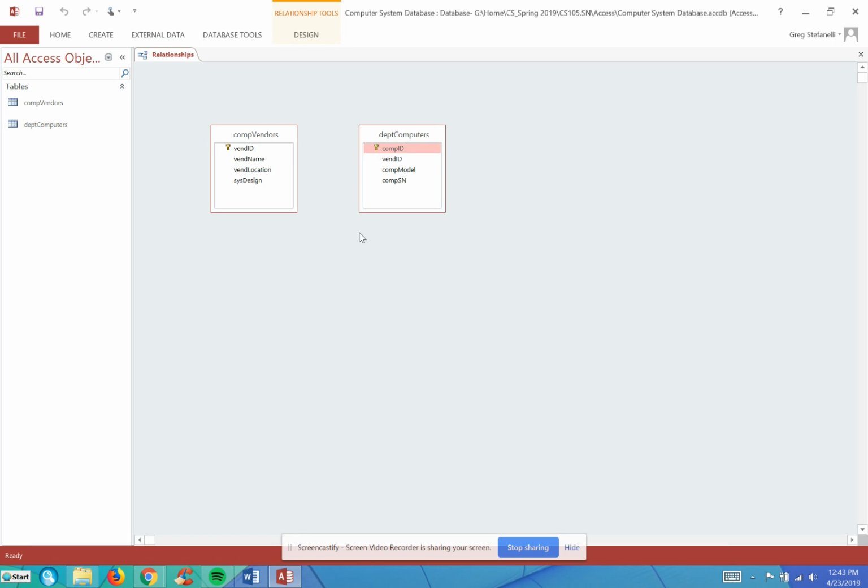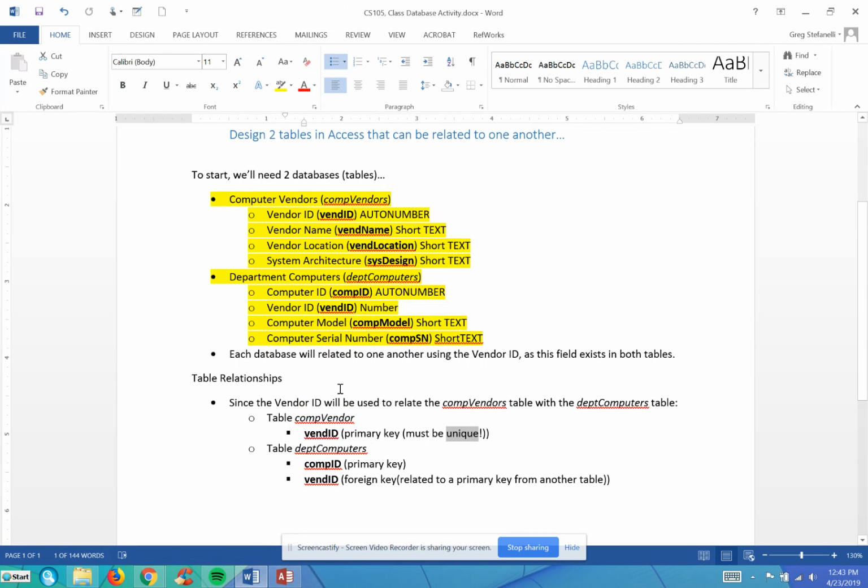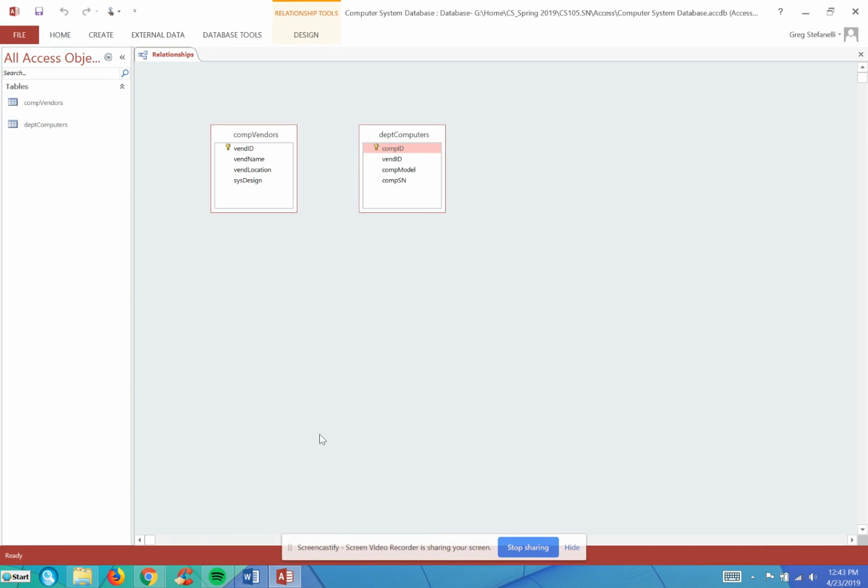Now, the only thing that we have left to do, according to what we have here, since the vendor ID will be used to relate the comp vendors table with the department computers table, all we have left to do is to connect the vendor ID as the primary key from the comp vendors table to the vendor ID field as the foreign key in the department computers or DEPT computers table. A lot of words for something very straightforward. Let me show you how to do that here.